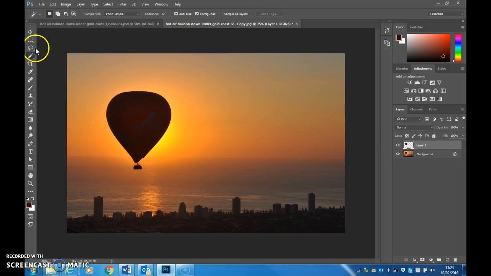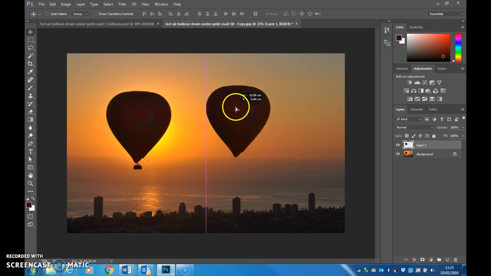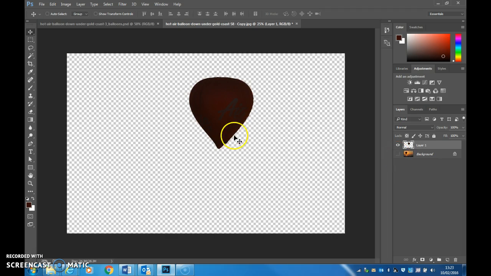So if I come to the move object, it pastes right over the top. So I've now got two objects, two hot air balloons. As I say, with the layers, you've got an eye next to both, which means you can see both. If I click on the eye next to our main picture here, it goes away and it just gives us the one that we've just copied and pasted.